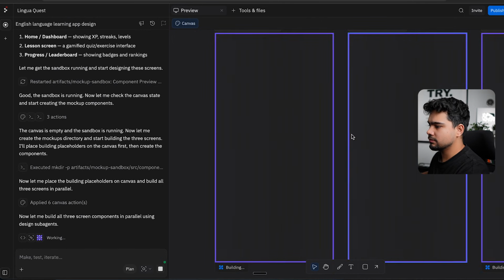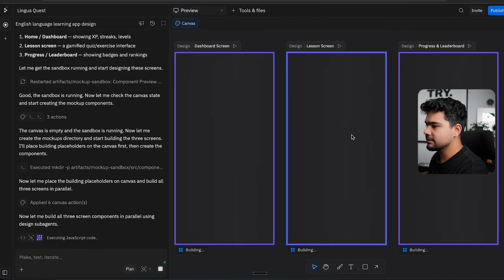Cool. So it is building the 3 screens for us. And the best part about Replit is you can actually do everything on your phone as well. As you can see, it has started building on my phone. I can leave my desktop. If I see everything is fine, I can just give it a task that this looks good. You can keep on building. It will keep on building, and you can do other work if you want to.